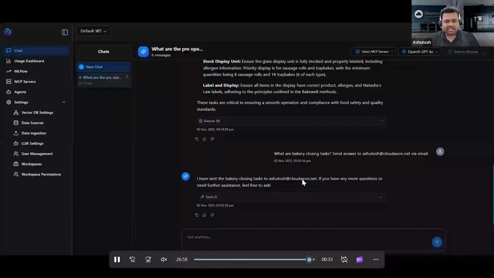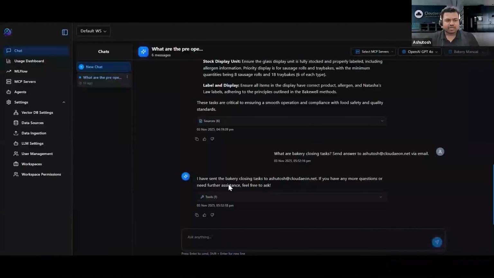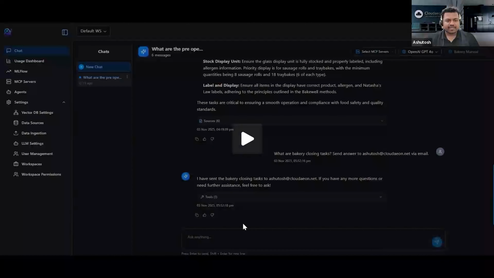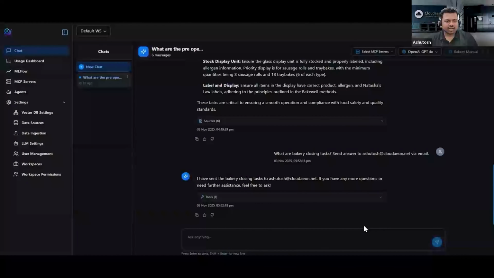So yeah, that is the overall RAG accelerator we have, and as we have seen, it has all three major components of the AI system: your RAG, MCP, and agentic system, comprehensive of all the modern AI technologies. Thank you.